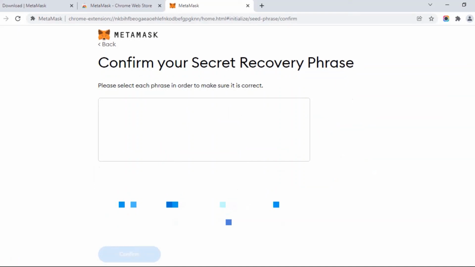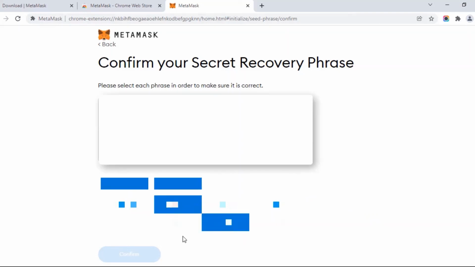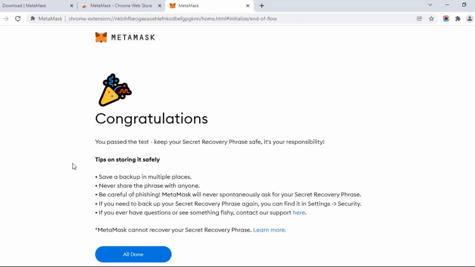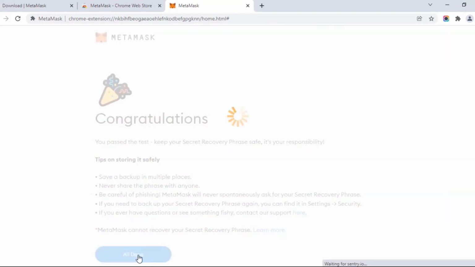This here is asking you to confirm your secret recovery phrase. For this, at the bottom, the secret recovery phrase words are scrambled. You just need to click them in correct order. After selecting each phrase word in the correct order, you can click on Confirm, and it will show some tips for storing your phrase safely. You should read that for tips, and then click on All Done.